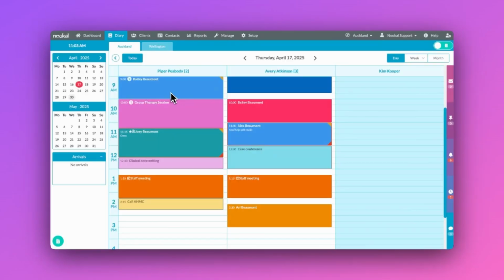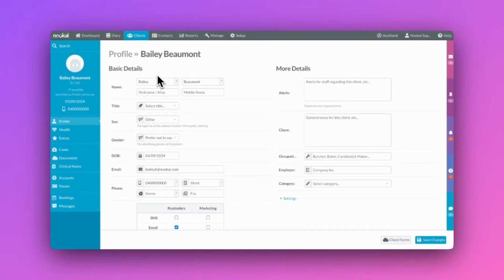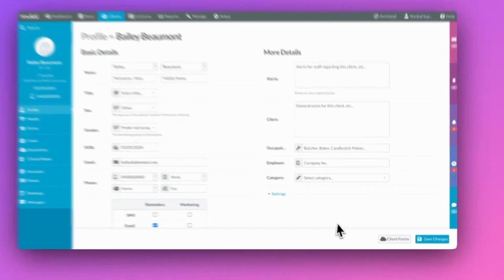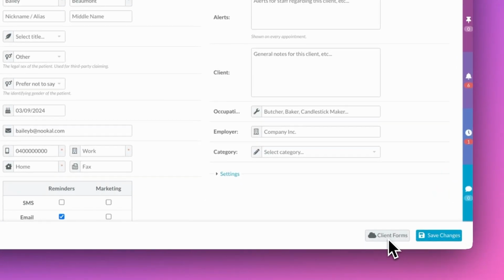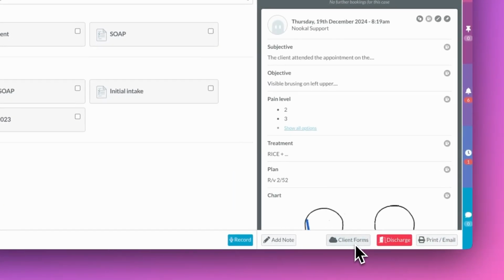If they don't have an appointment yet, you can also send it from the client profile, from the profile page, client forms, or from the clinical note area, again selecting the client form button.